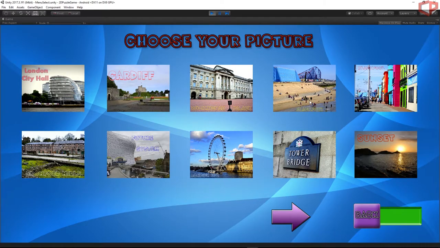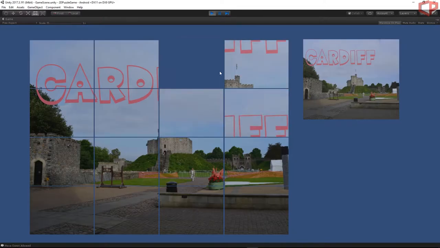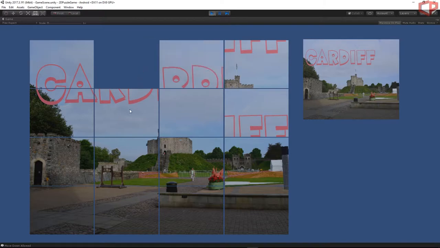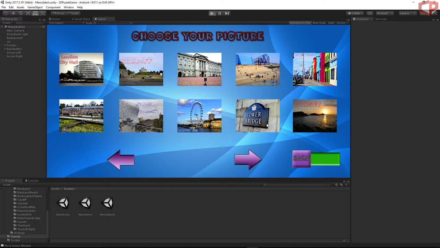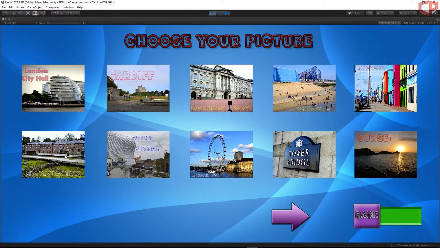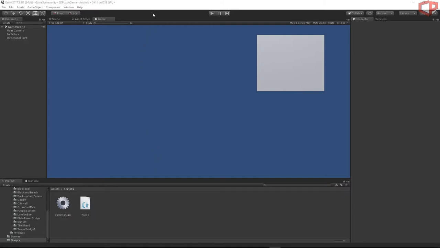In this episode, we will create the select menu scene, which will display all of the available pictures. From this scene, we'll be able to just click on a certain picture and load it in the game. Okay, let's get started. Let's open our project.